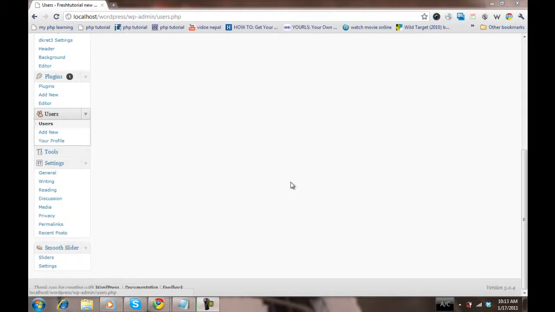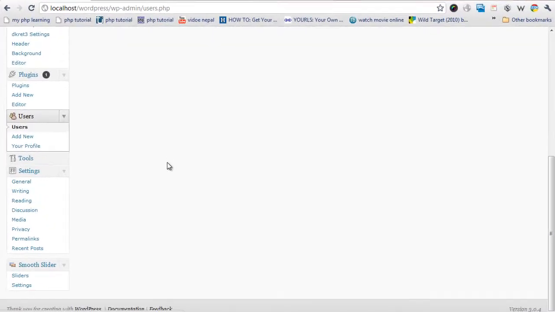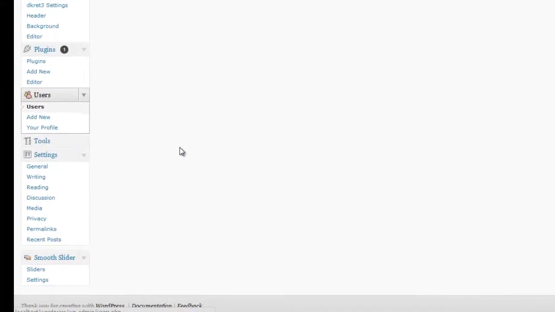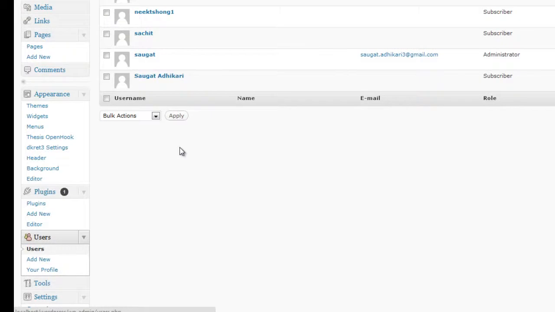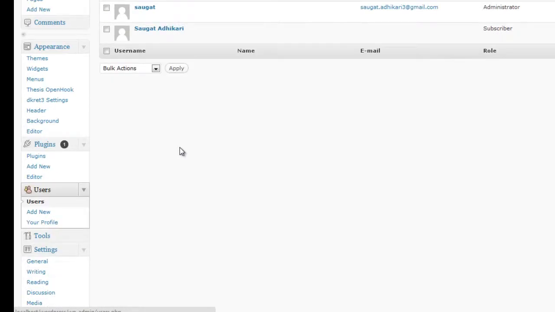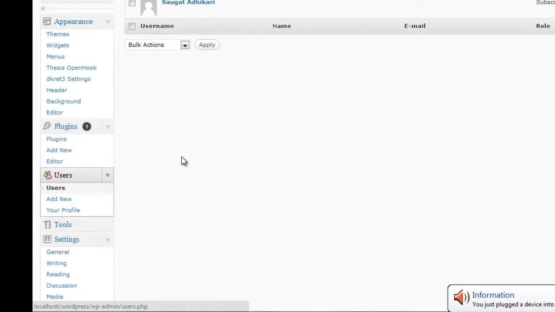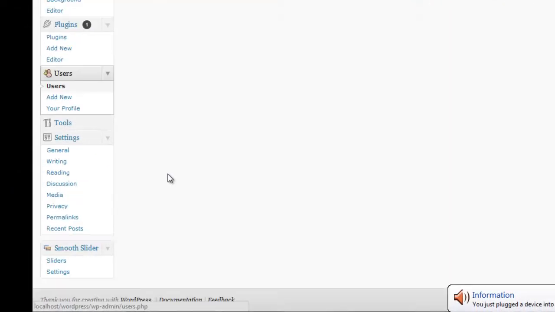In this tutorial, we'll learn a few things about users: how to manage users, how to add a new user to an account, and how to manage the profile of the user. For this task, you just need to use the Users menu that is just below Plugins in your WordPress dashboard. First, you need to understand the use of users.